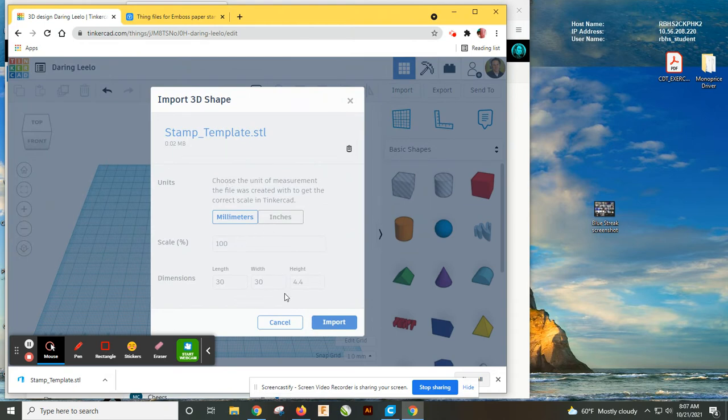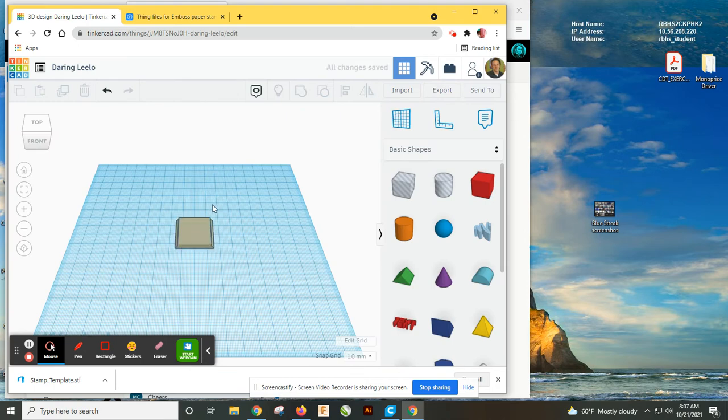Usually these things come in millimeters. I like to work in inches, but sometimes it messes up your scale. So we're just going to go with that. Import. And then there it is right there. The other thing that I need to do right off the bat here is put my name on this and then what it is.